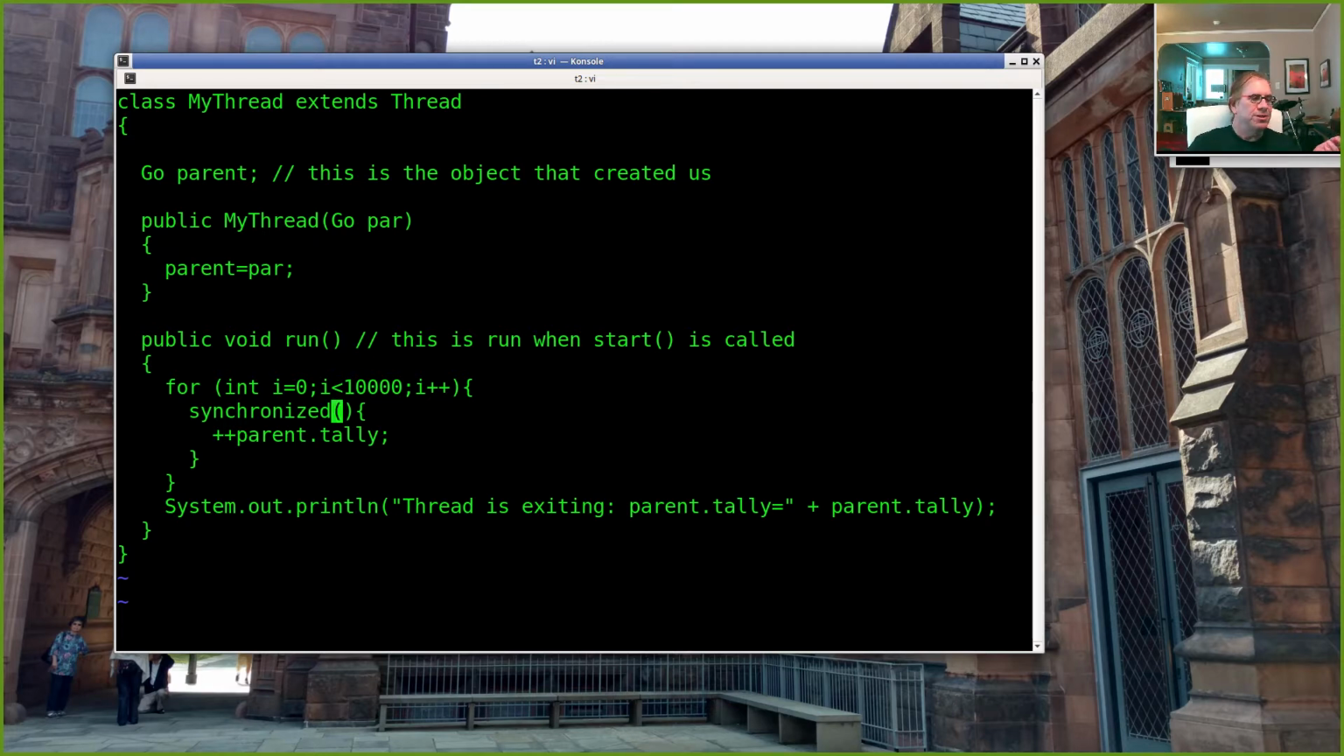So what do we use for an object? We can use any object that's shared among all the threads that we want to synchronize. We happen to have an object already which is shared by all the threads. That's the parent. So we can go ahead and just synchronize on parent. But really any object would work.